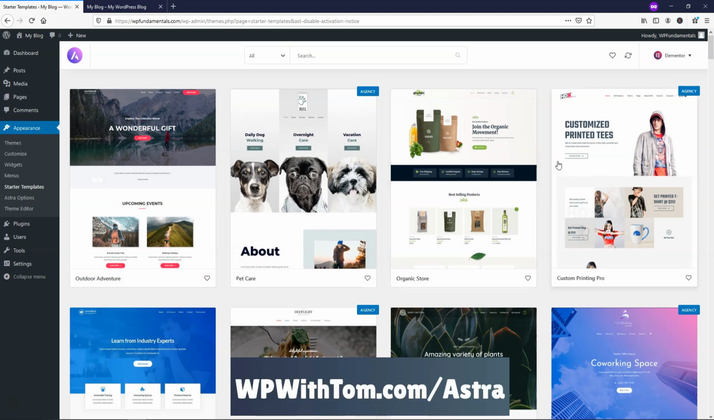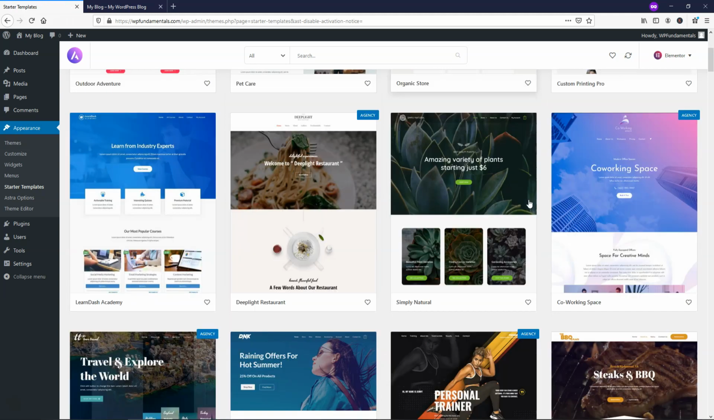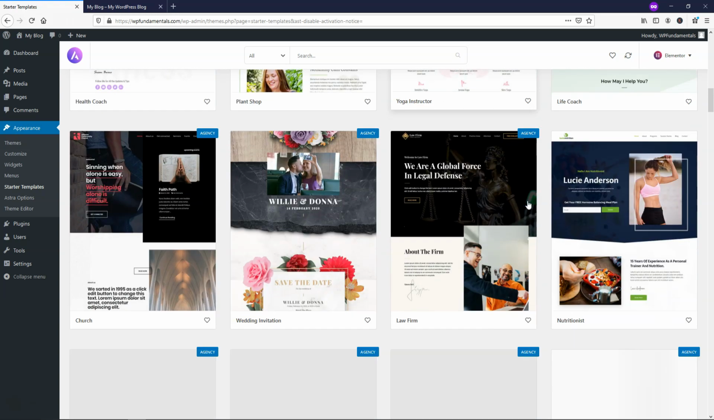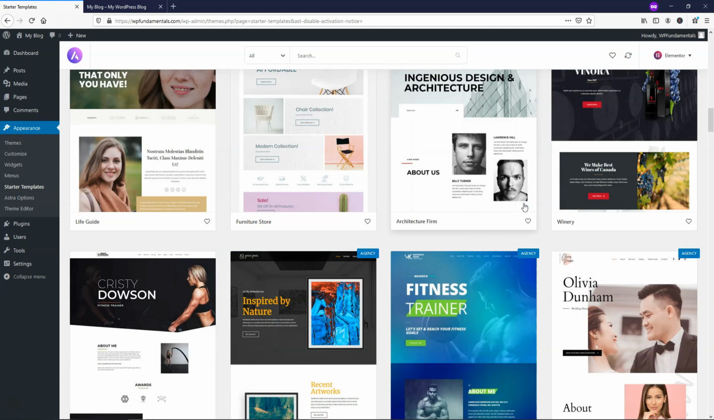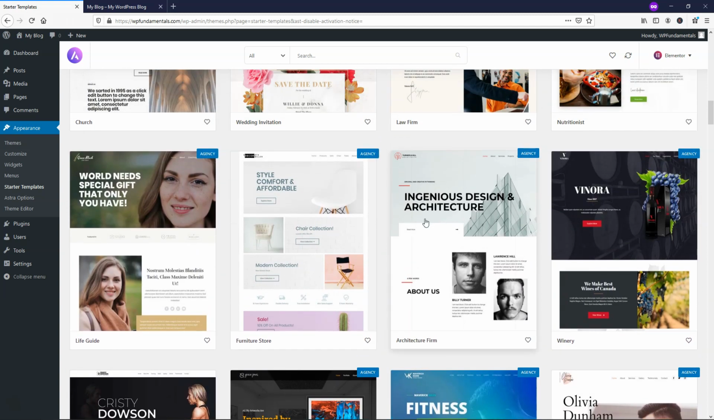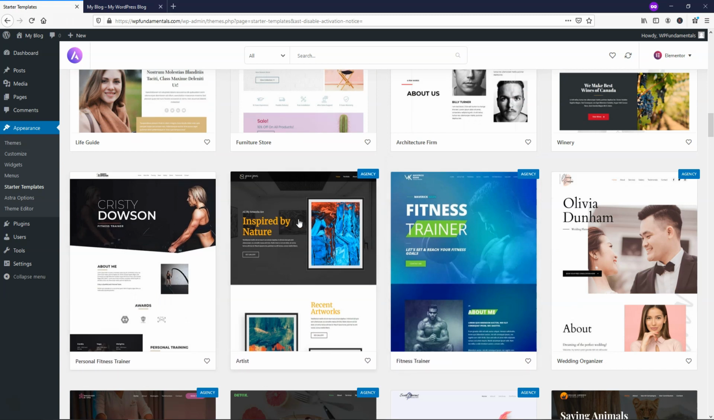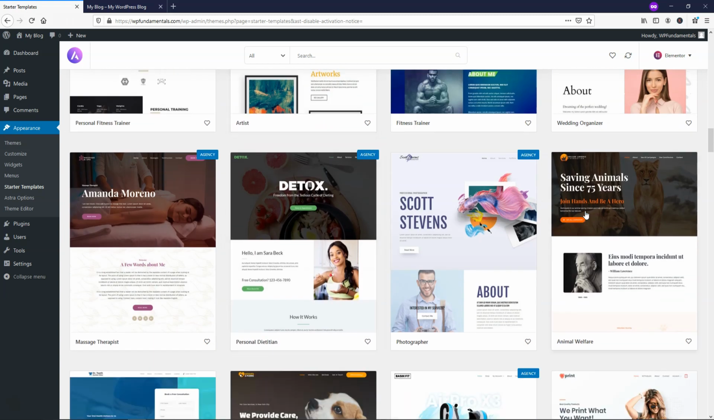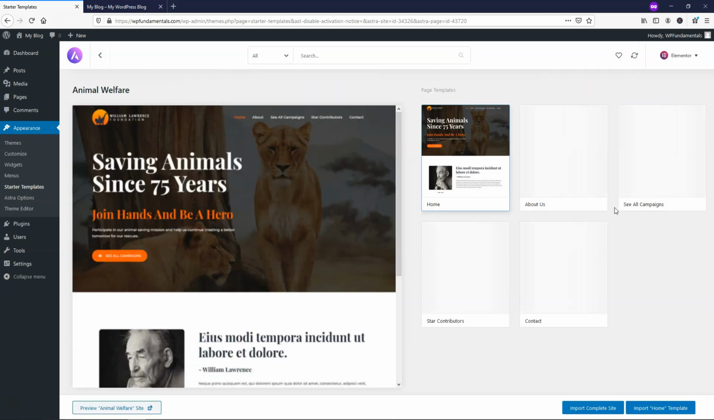But if you want to use a free one, that's totally fine as well. So there's tons of them on here. If we scroll down, you can see a lot of them. And there's going to be a good amount of free ones and paid ones. So once you find one that you like, let's just say we go down here and we like this one right here. I'm going to click on it.